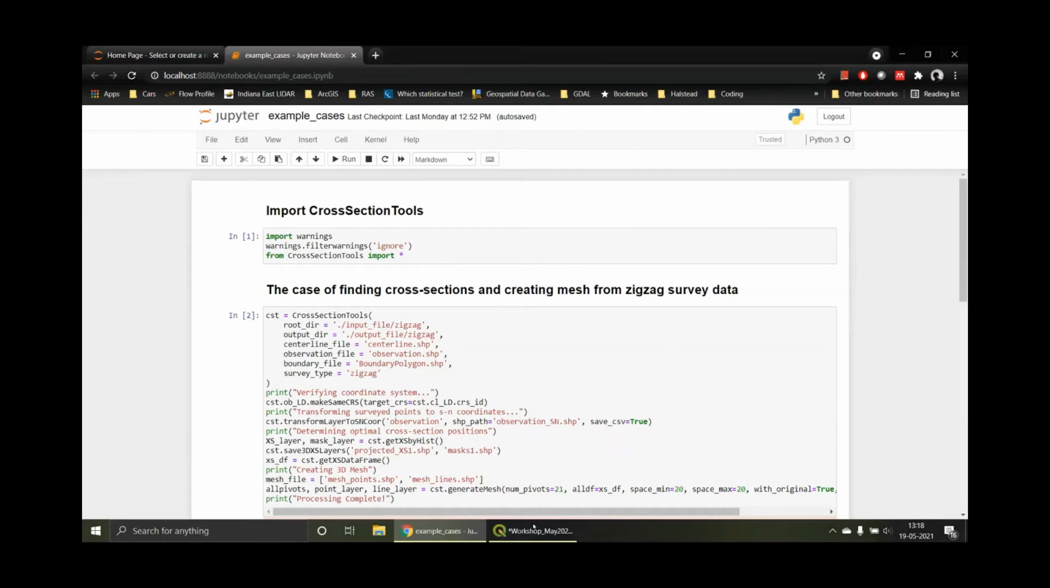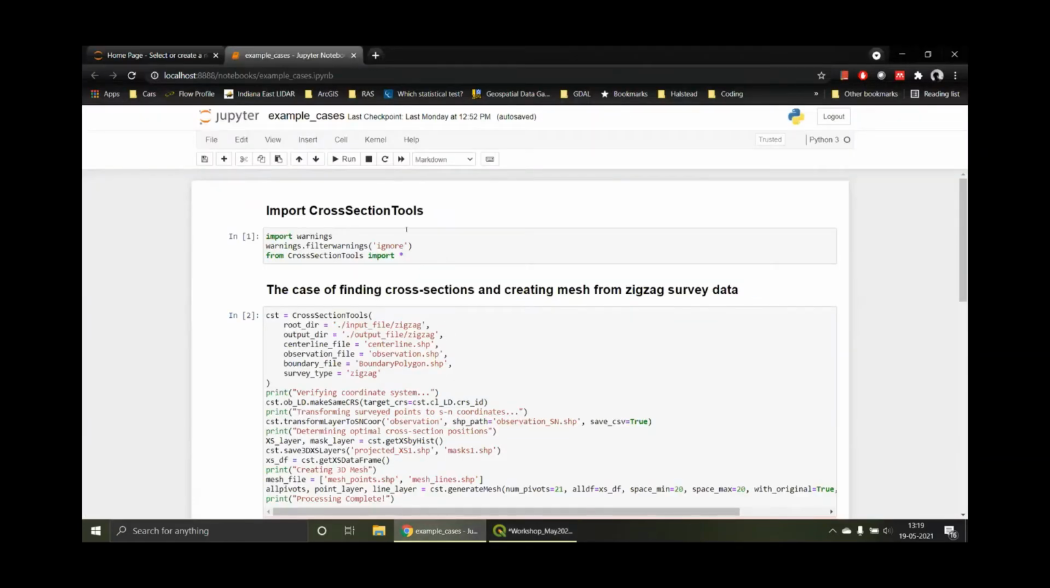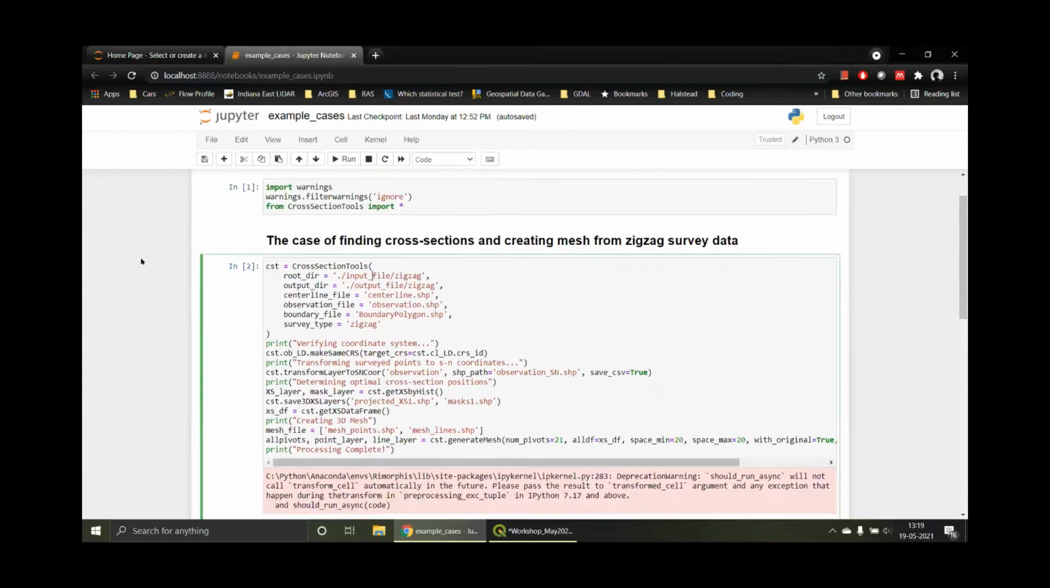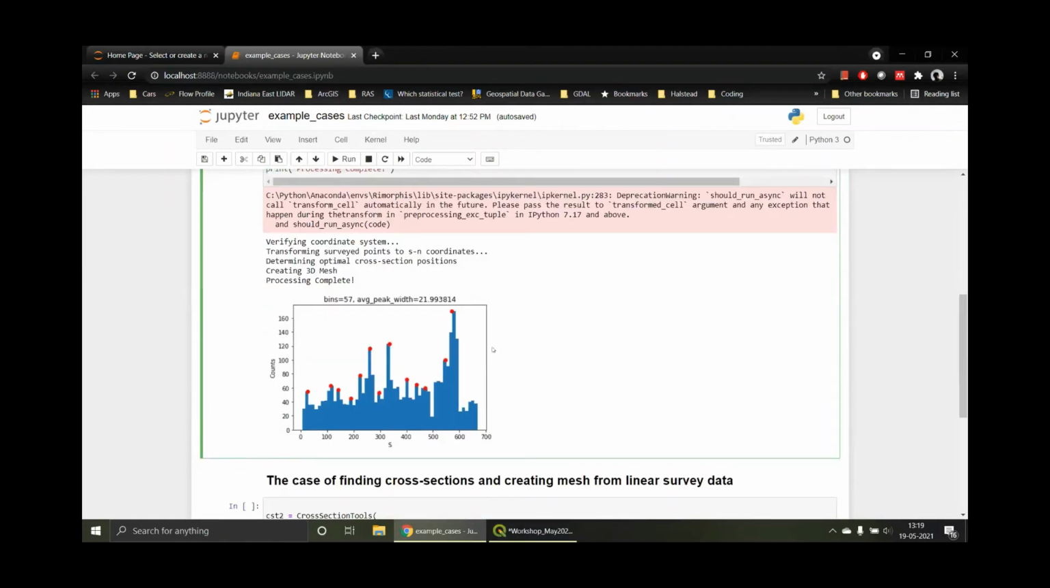To start with, these are the survey points that we have. It doesn't really follow any pattern. And then we have the center line, and we have some channel boundary based on either the DEM or aerial imagery. So then we go and run the model, and it simply gives us some messages and some intermediate values.